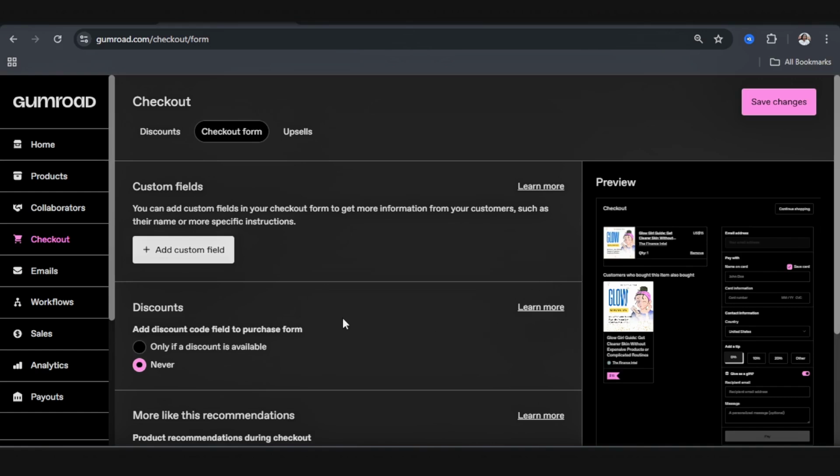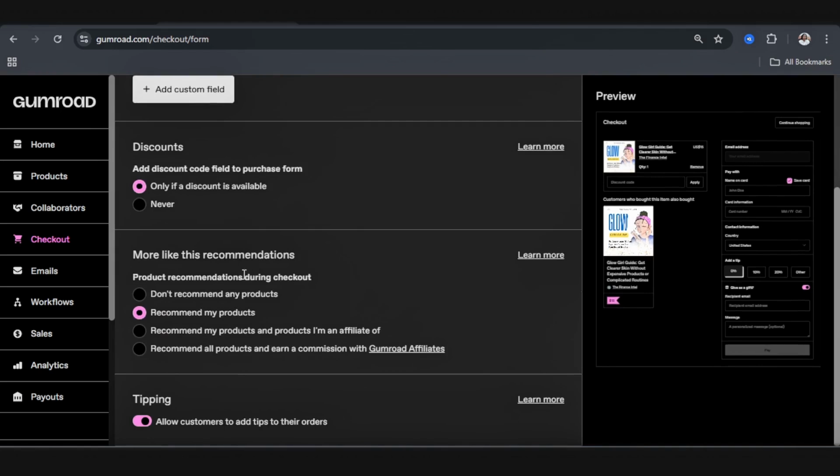Now for the discount, you can either choose that a discount code field should appear in your checkout form, but only if a discount is available. Or if there's no discount available, you can choose never. So you may want to do this. This is more preferable.